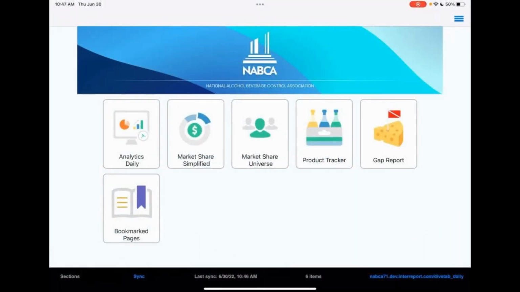Market share allows you to look at the market share changes over varying periods of time and allows you to break the information down by elements such as time period, area, or individual company. Market share simplified gives you every category you participate in. Market share universe is every category. So for example, even if you're a spirits company in Pennsylvania, it will also include wine.